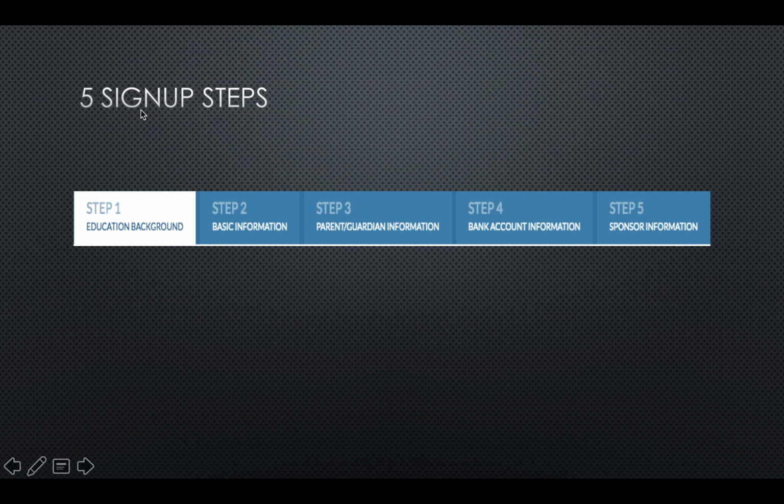In the sign up step, you'll see your profile picture, and you'll see a navigation bar like this. Written: education background is step 1, basic information step 2, step 3 is parent guardian information. Then there's the bank account information and the sponsor information. You have to go through all the steps and feed in the correct information, so that you may be able to go to your account.